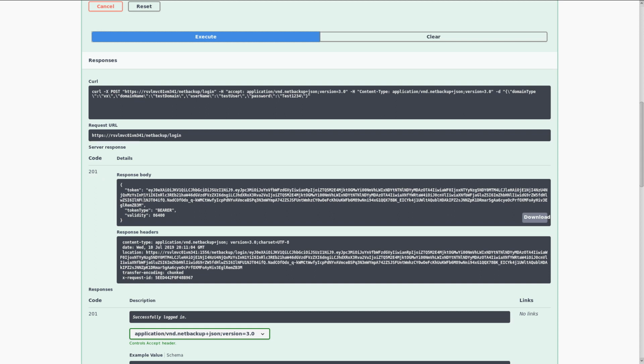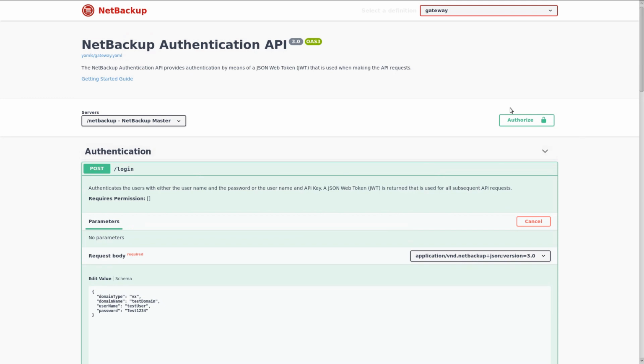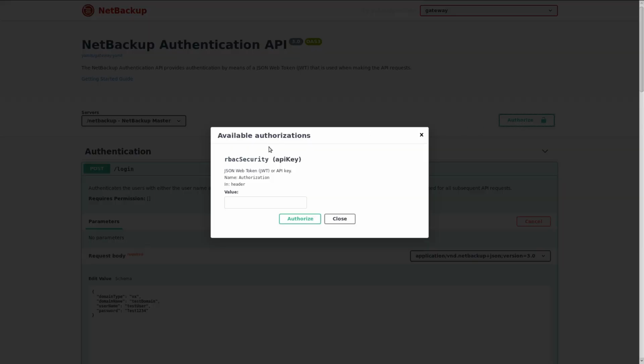Now, the thing that we get back from this API is a JSON Web Token, or JWT, and this is what we'll use to authenticate ourselves for any subsequent API calls that we make. So I'm going to copy the contents of this token value, not including the quotes, and then I'm going to scroll back up to the top of the page where we find this Authorize button. Click on that, and we get a dialog that allows us to paste in that token value. When I hit Authorize, it's going to save that token for me so that the next API call that I make, that token will automatically be included. I'm going to click Close.